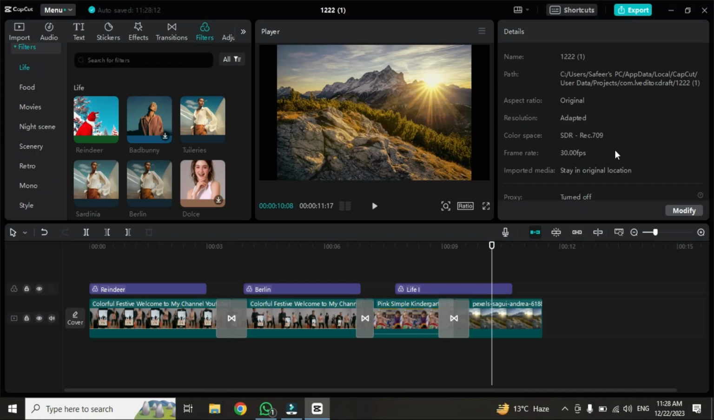So in the last class, we discussed the transition and filters. We have already discussed audio, text, sticker, effects, transition, filters, and all these options are completely done. You just need to practice on them, and you will understand very well. After that, now we have another option which is called adjustment.